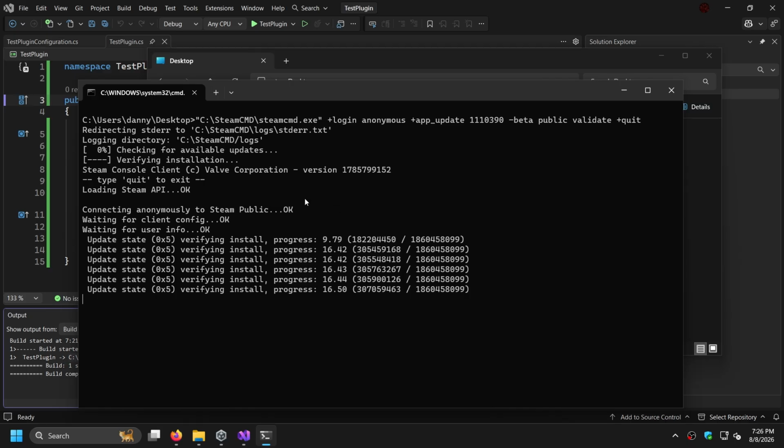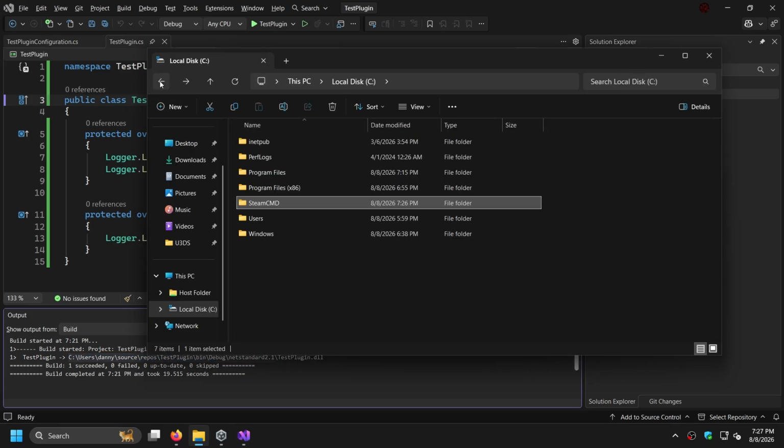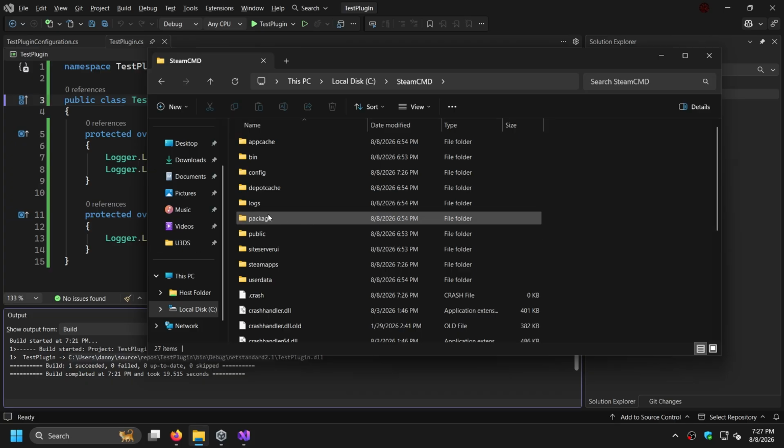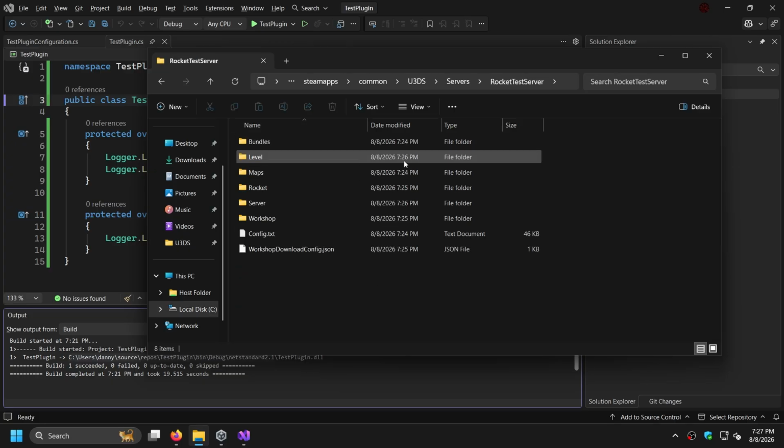But this takes forever, so I'm not going to wait for it. I'm just going to close it. Now we have our server set up. We can go to steamcmd, we can go to our quick access pin, and we can go to servers, and now we have our new server here.